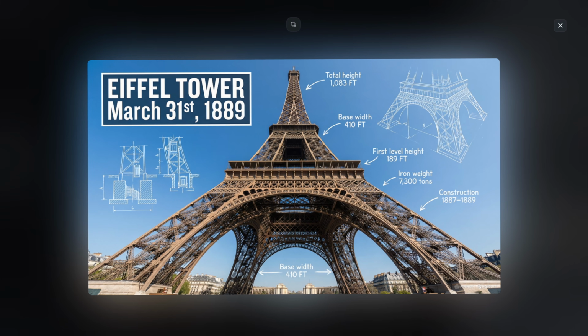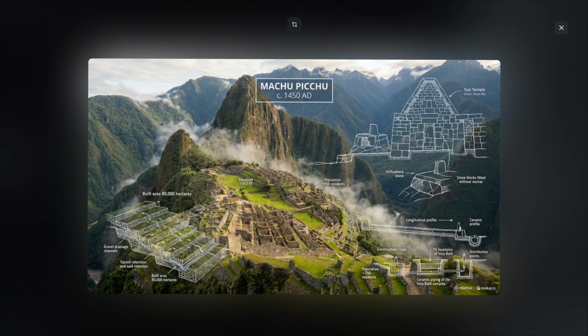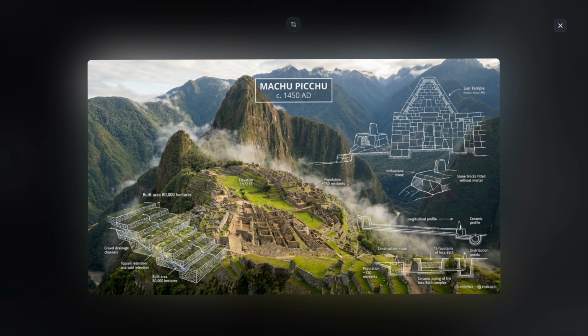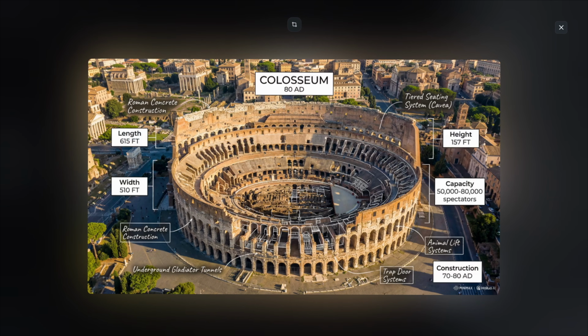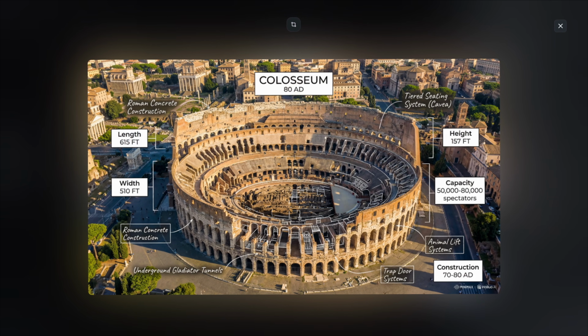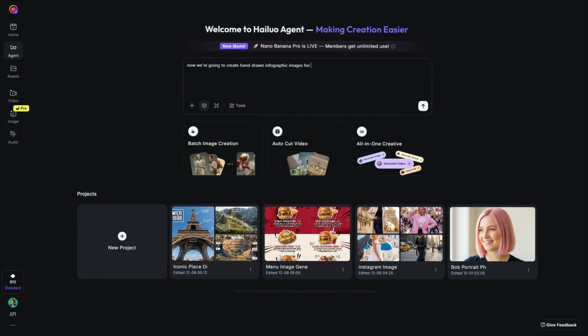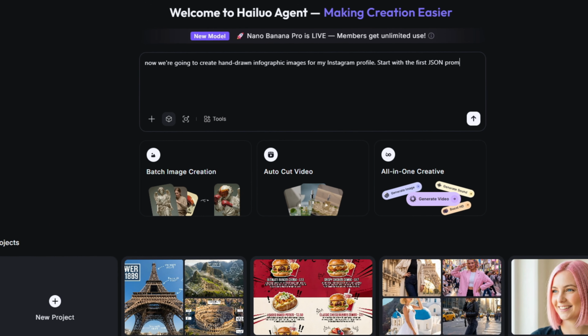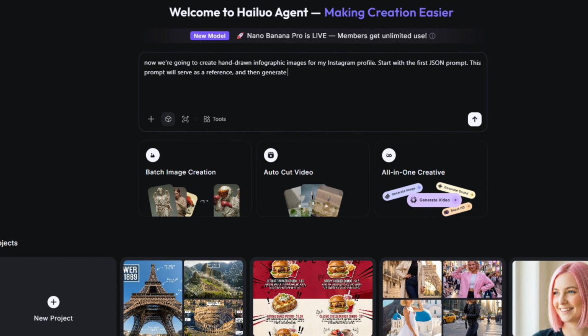It is maintaining the style and the format perfectly across different subjects. It is simply incredible for creating a cohesive series of educational content. For the fourth use case, we are going to look at creating posts for Instagram in a hand-drawn infographic style. This is a super popular aesthetic right now for carousel posts.